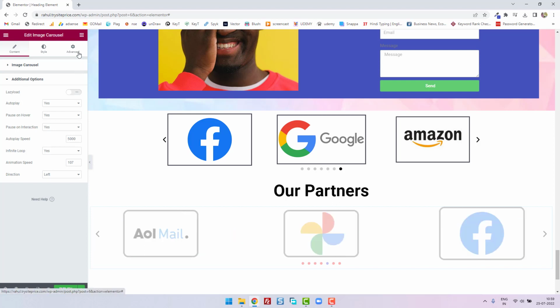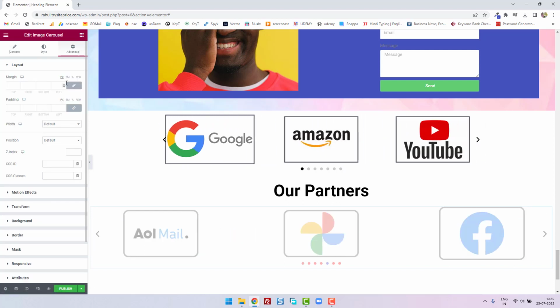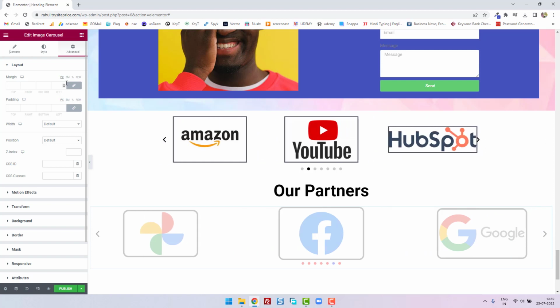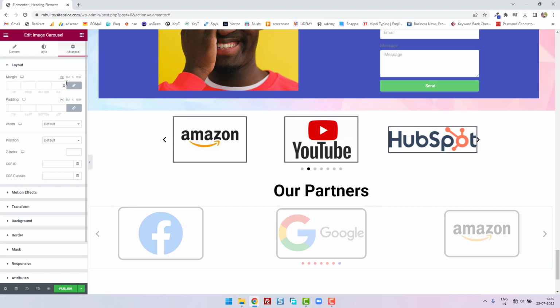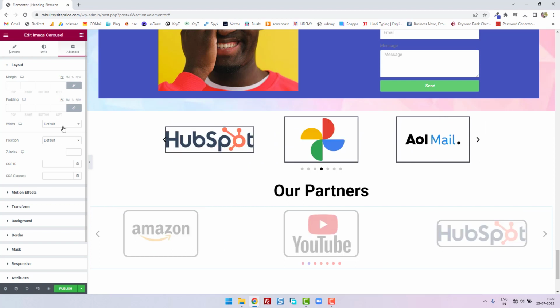Next option we have is advanced. That advanced section I'm going to discuss in one generalized video for all the options like margin, padding, Z index, CSS ID, motion effect. All of these we are going to discuss in one video. So till now we'll stop the video.